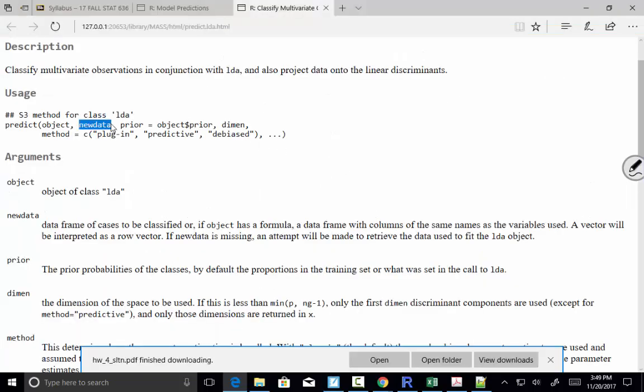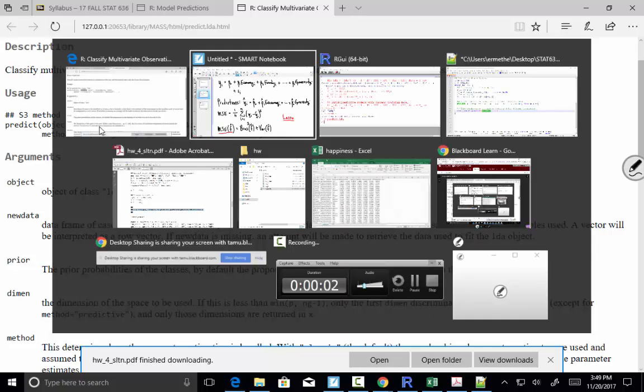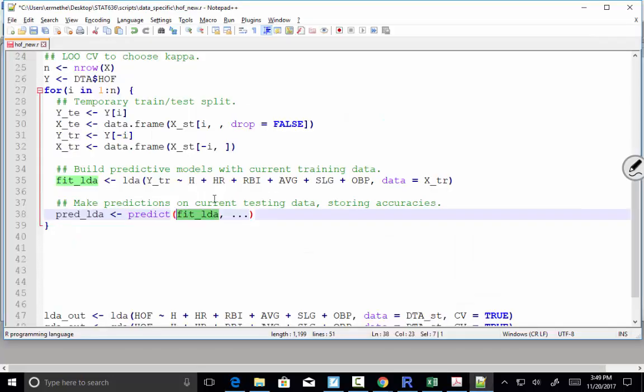So here, I'm going to say predict using my fitted LDA object, and new data needs to be my temporary held out test set. Doing cross-validation, we temporarily train test split. We use the temporary training data to build the model, and then we assess its accuracy by applying it to the held out test set. So let's come over to our script and start filling this in.